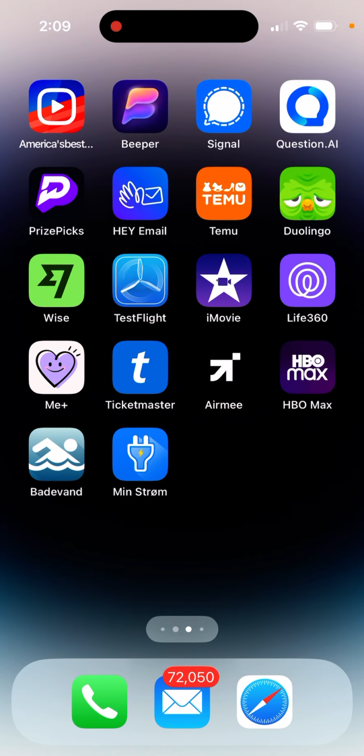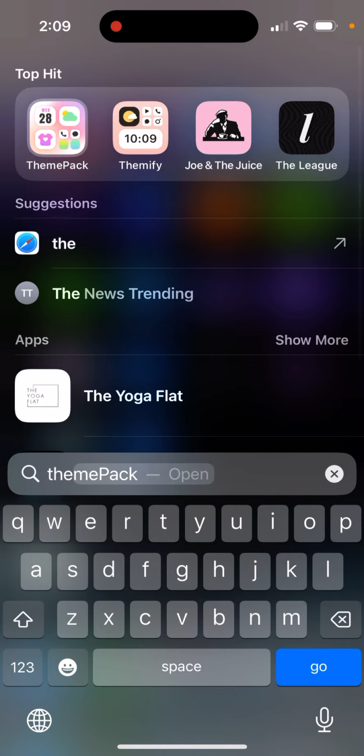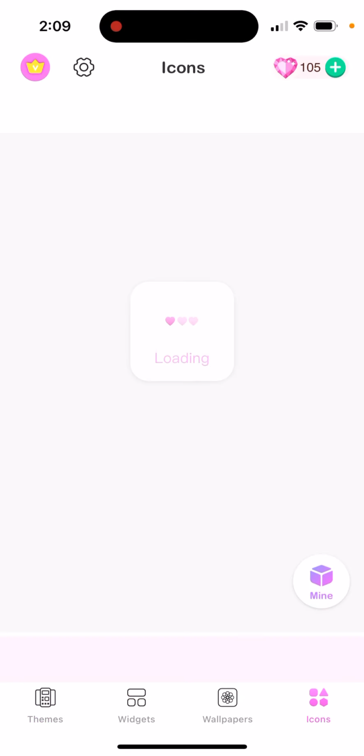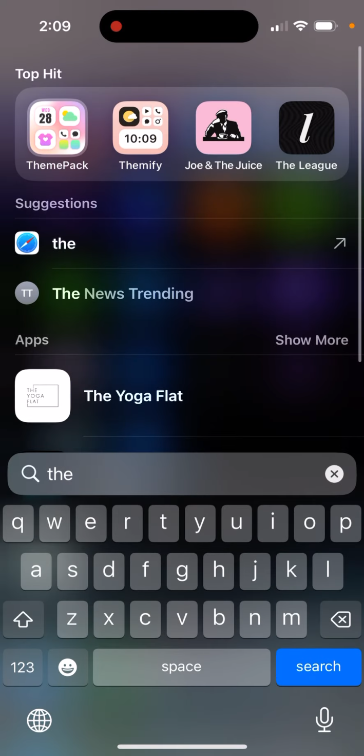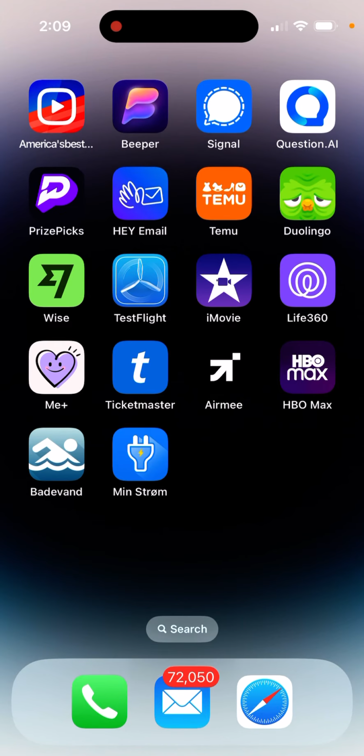Try it out. If it's too complicated, you can use apps like Theme Pack or some other ones. Probably you will need to pay there, and then from there you can go to icons and create a custom Duolingo icon. So you can try that. Alternatively, you just need to wait a few weeks, usually 2-3 weeks, and then the Duolingo app icon will go back to normal. They usually restore it quite quickly, but for some people it's unbearable to wait that long, so that's what it is.